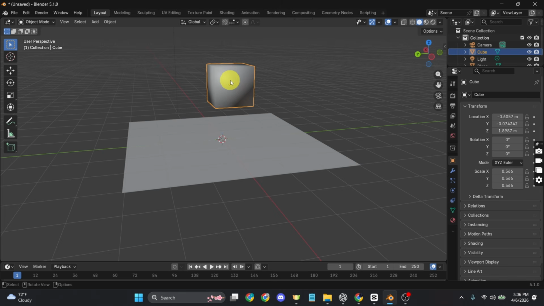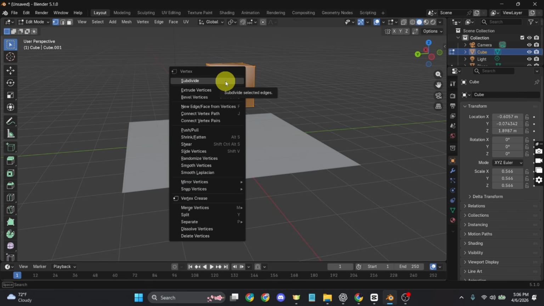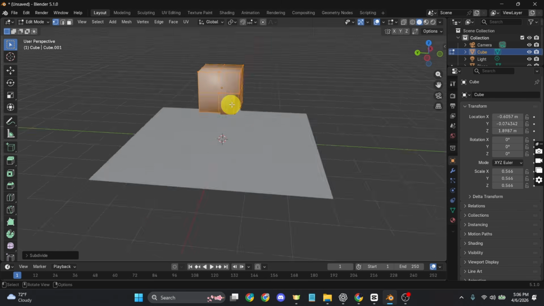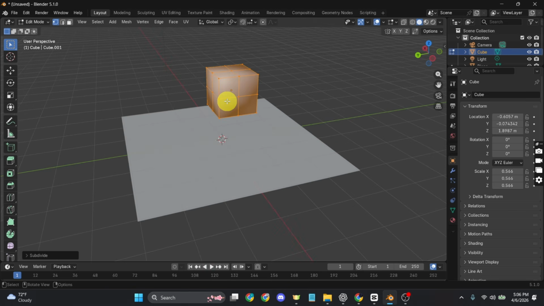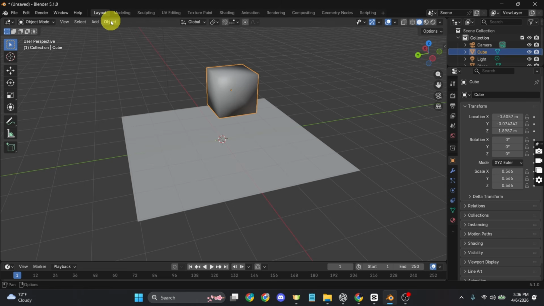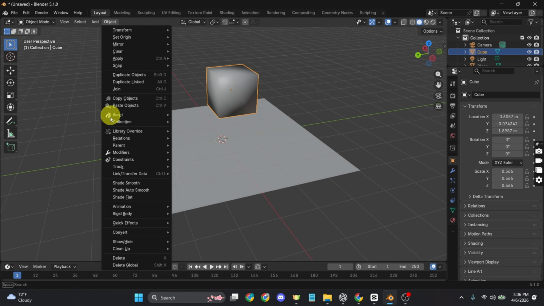So I'll press the Tab key on my keyboard, right-click on it and click on Subdivide. You can subdivide it however many times you want, but for the sake of the video I'm just going to subdivide it once only, and after that I'll go to object mode once again.